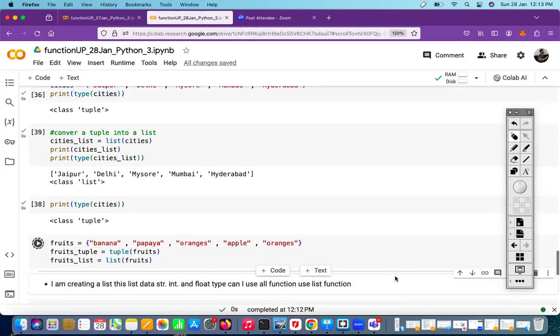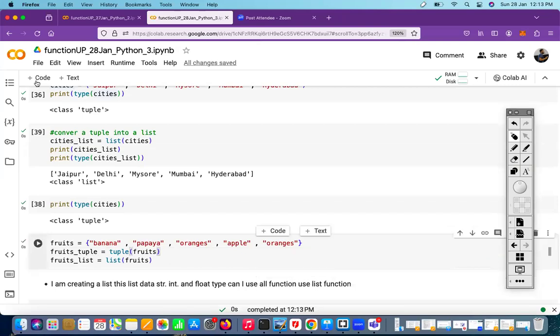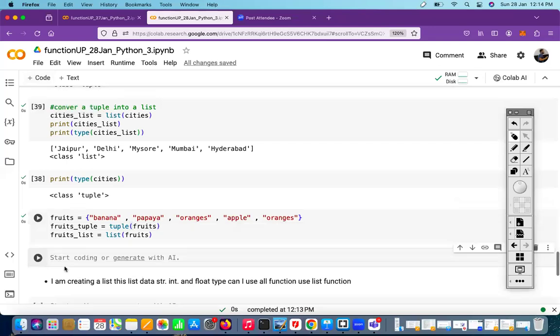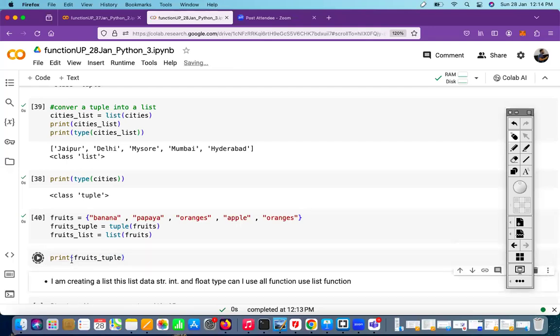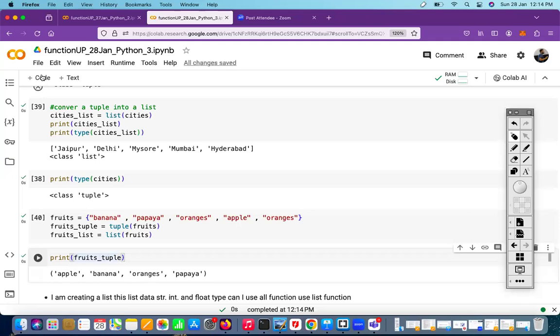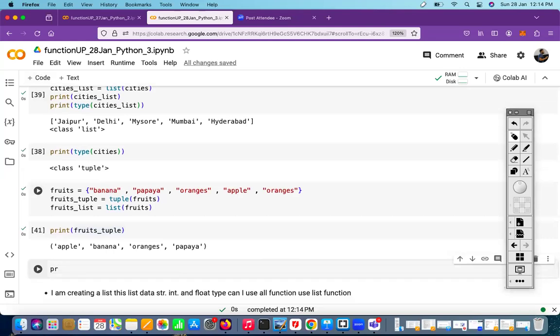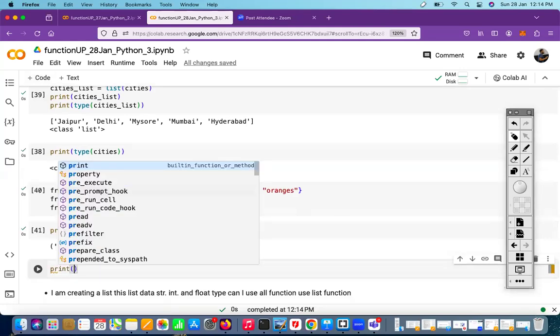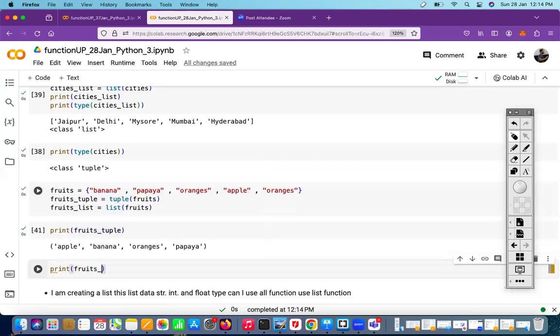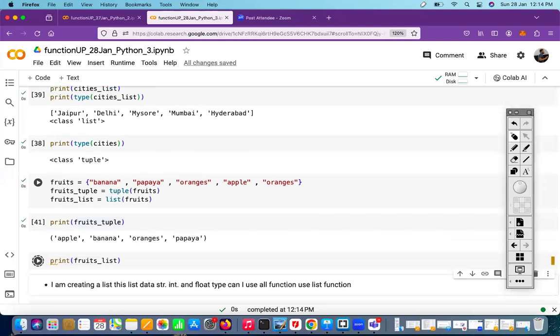So this is called typecasting, but typecasting is possible only where conversion is possible. Let me just do it first. Fruits. So here it is converted into tuple, you can see, right? Same way, fruits. So it is converted into list over here.